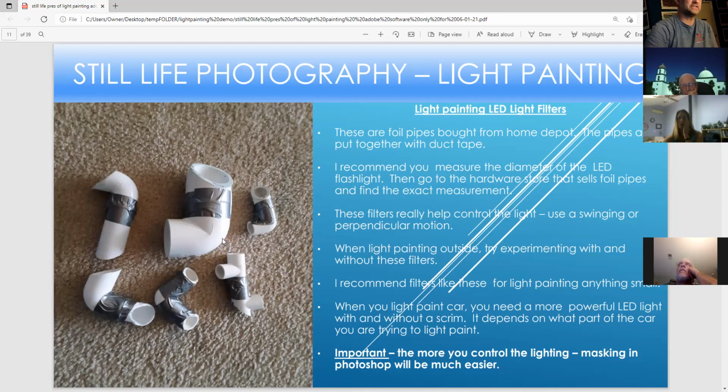Now, when you light paint outside, you might want to try not using these, but if you're doing like an interior of a car, because you're inside, it's different. You definitely want to use these, but it depends on what you want to do.